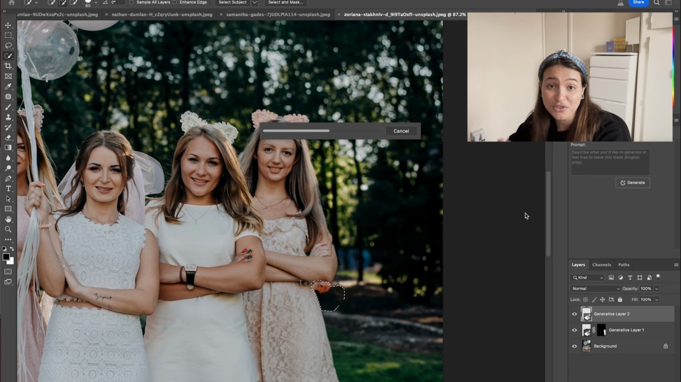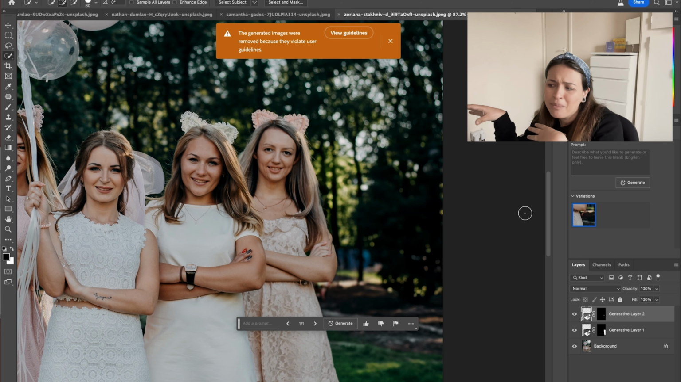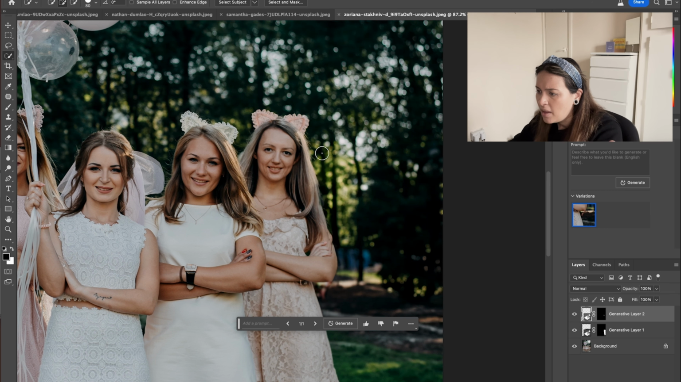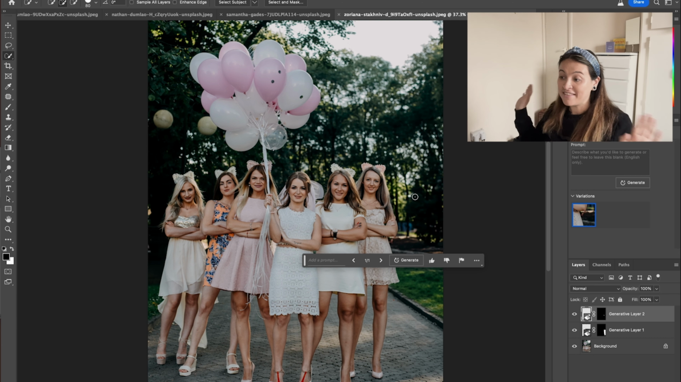This would save so much time as a wedding photographer. You know, sometimes they're like, oh, can you remove so-and-so? They've broken up. And I'm not sure why it said that when it's removed it. But yeah, we have officially removed a girl from this picture. That's insane. So as a wedding photographer, that is incredible.